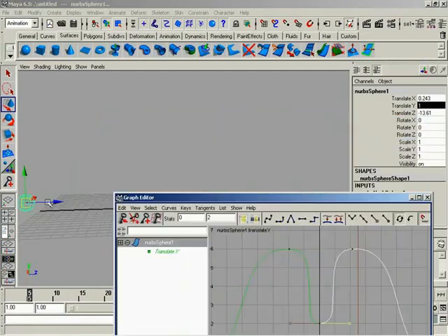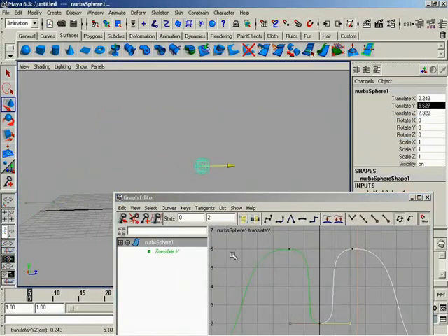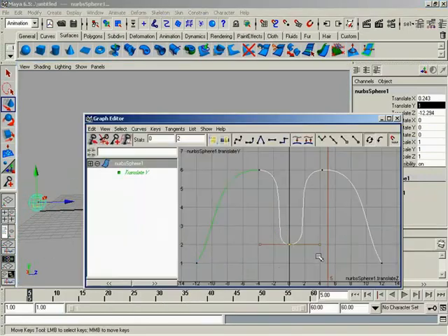So let's see how that feels. Boom, boom. Very abrupt there in the center. Cool. Or we could start doing some more crazy things. Let's just see what this looks like.